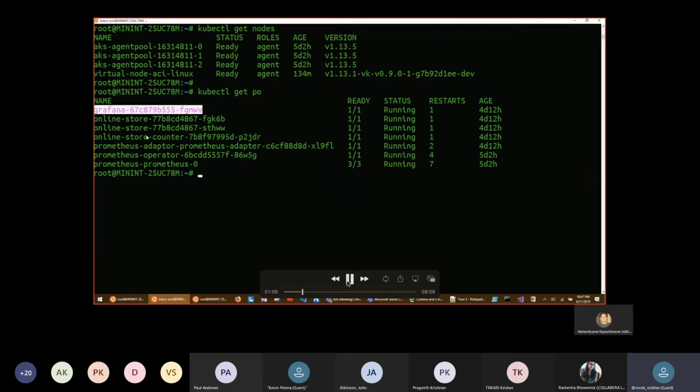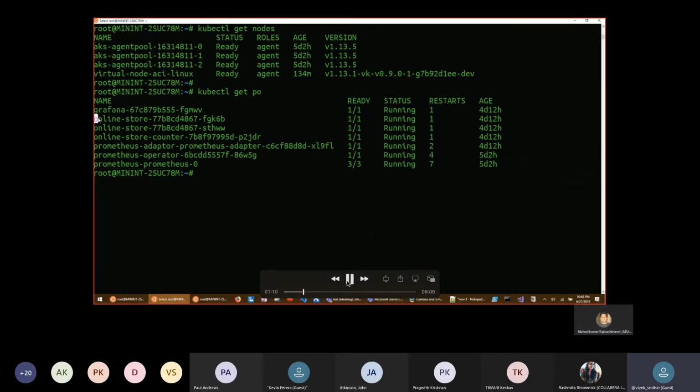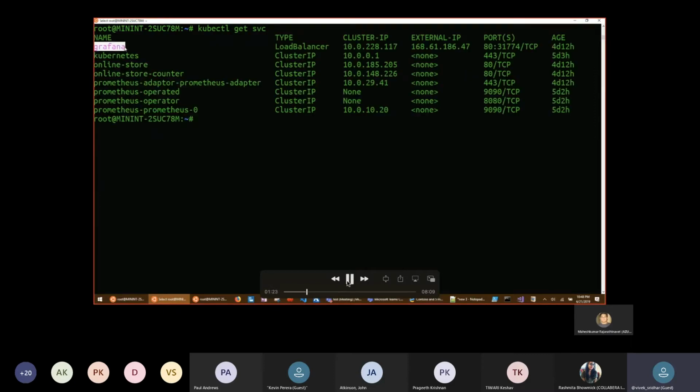So there are a couple of pods we are running: Prometheus and Grafana and the online store, which we just showed. And obviously we are looking at some of the services which are running on the Kubernetes cluster.